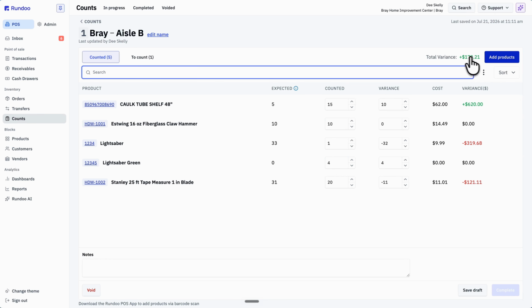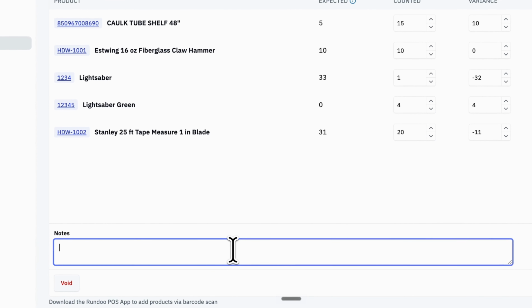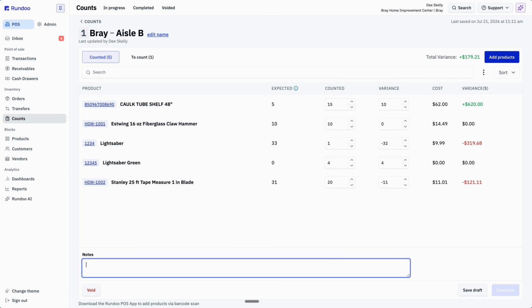This total variance up top is kind of like your sanity check. If this number looks right, you can add a note to your records at the bottom, and then you have a few options at the bottom. You can save the draft. This lets you pause and come back later. The void button over here throws the count away entirely. But the final step is to complete.